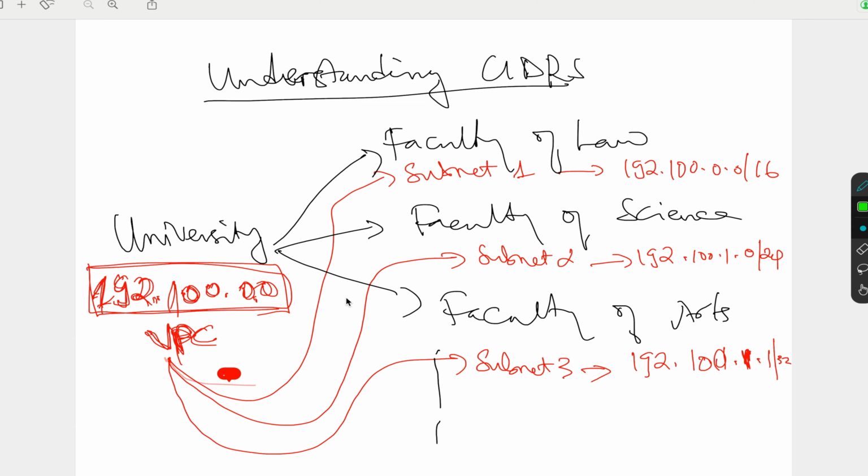And we can have subnet 1 for the university, for the faculty of law, which is 192.100.0.0/16. We can also have subnet 2 for 192.100.1.0/24 for the faculty of science, and the list continues. So this is the logical breakdown of the faculties from the VPCs to the subnet.